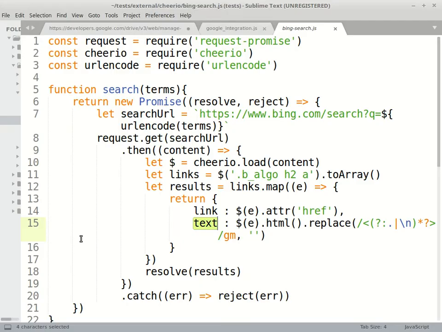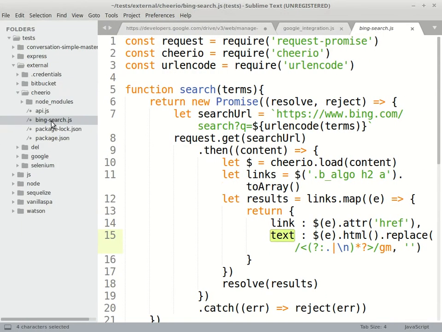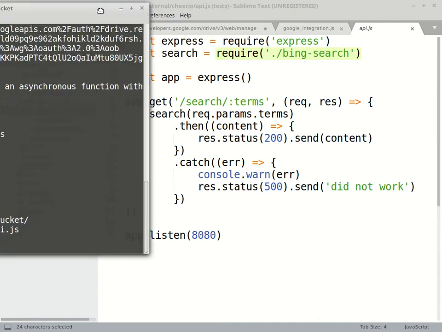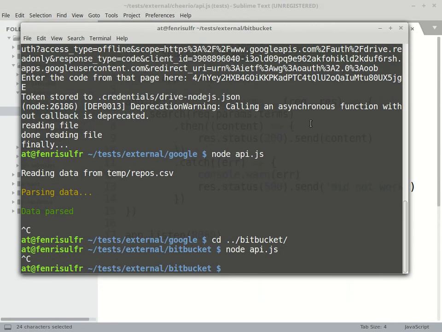Okay, so my API using this is again going to be a minimal API. It's just going to say get search of terms. It's going to call my search function, which I get by requiring Bing search, my library, and then it's just going to give me the content. Let's test this out.